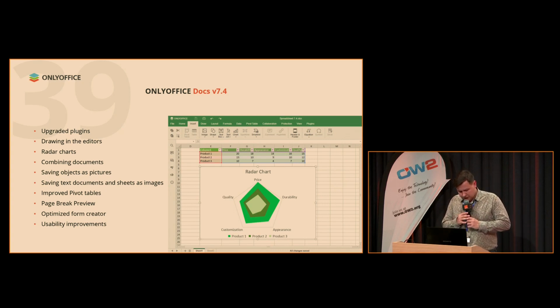Now, among other new features would be drawing in the editors, combining documents, radar charts, saving objects as pictures, etc.